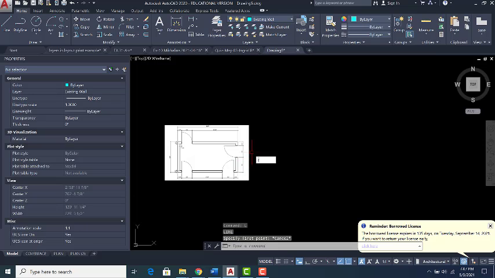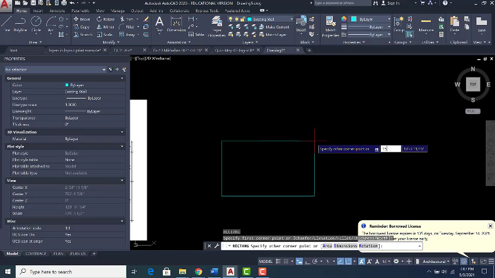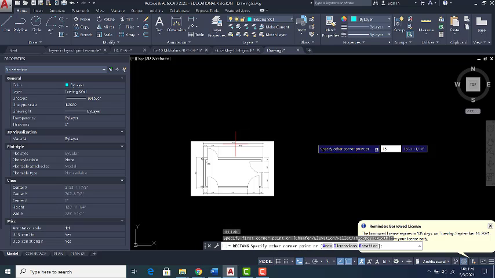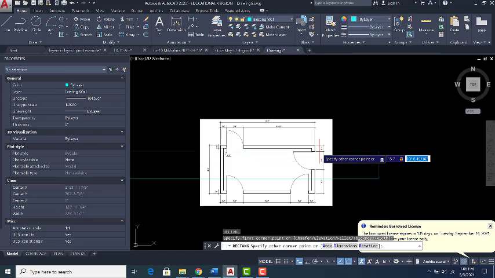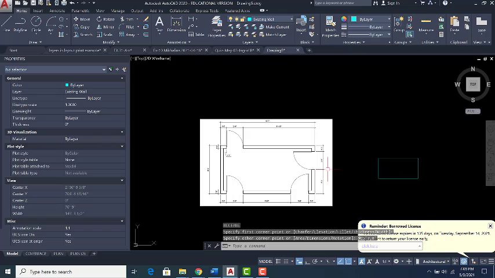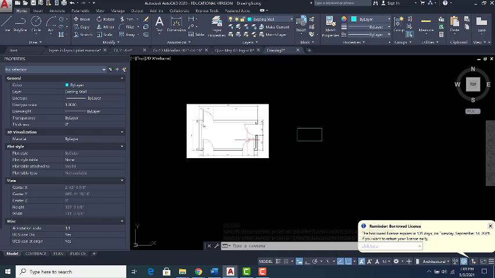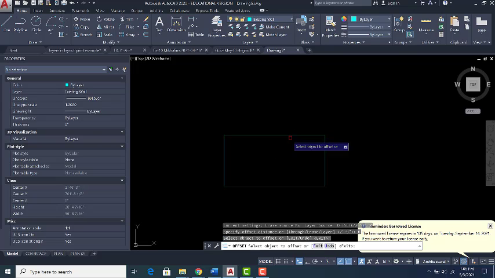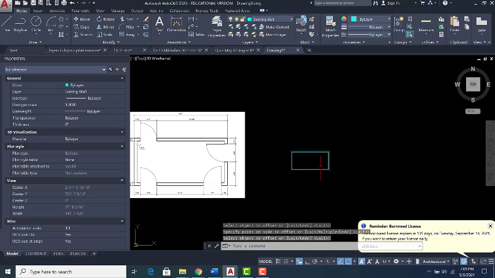So I start a rectangle, 15 feet 7 comma 8 feet. Then the thickness of the wall everywhere is 6 inches, so I can easily go and offset 6. Now I have the walls.